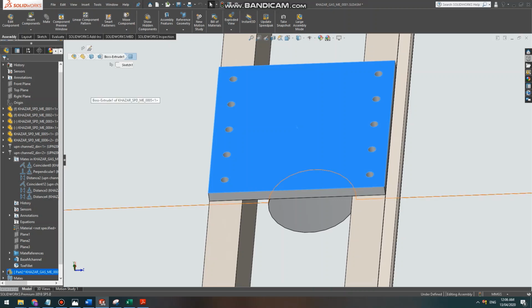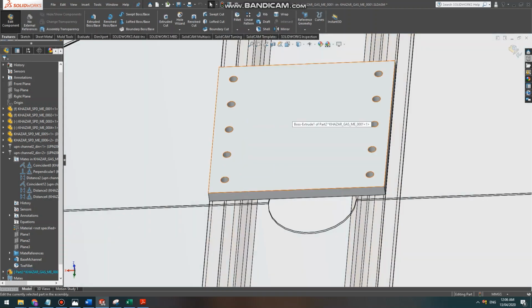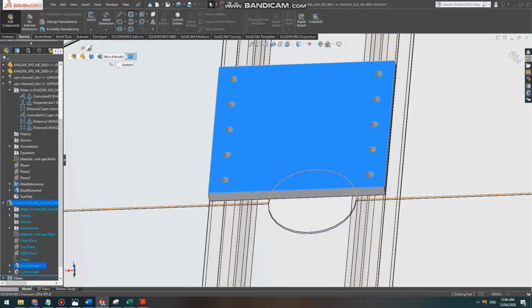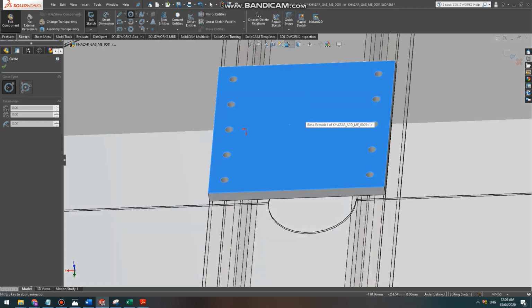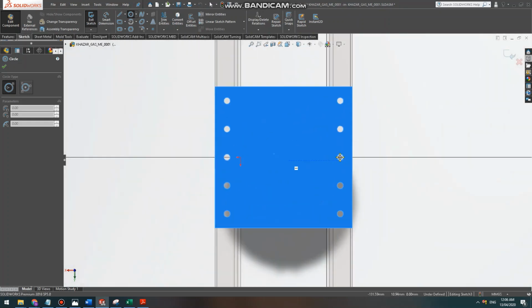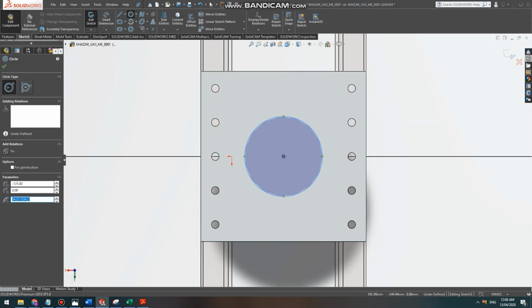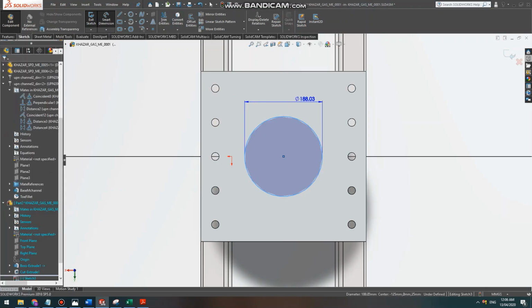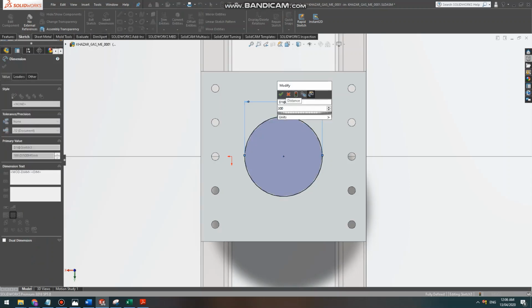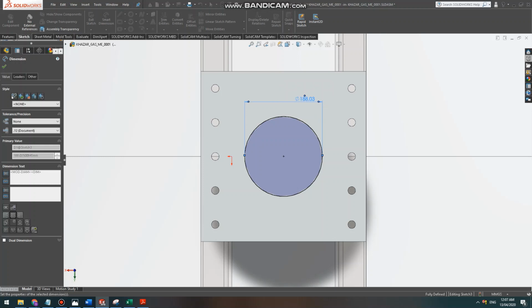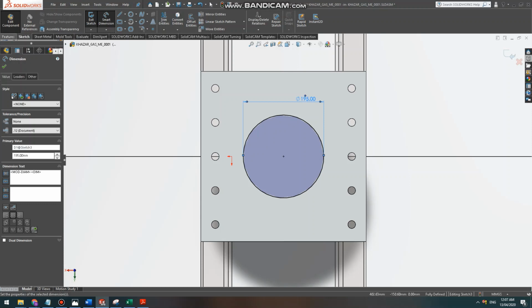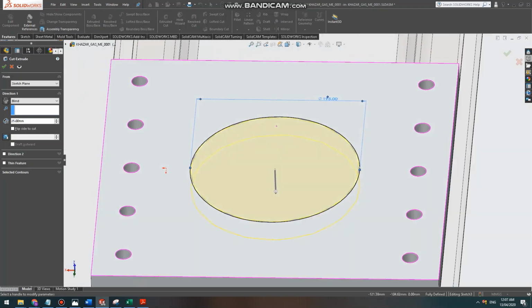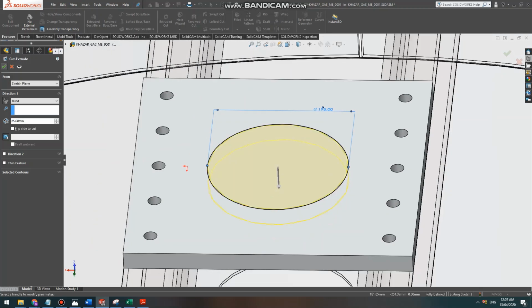Let's put the hole on it. So edit part, we put the hole, it's around 200 millimeters, as you know. So let's make it 190 or 195. Perfect. Make an extrude cut, and in this case we will do it like this.